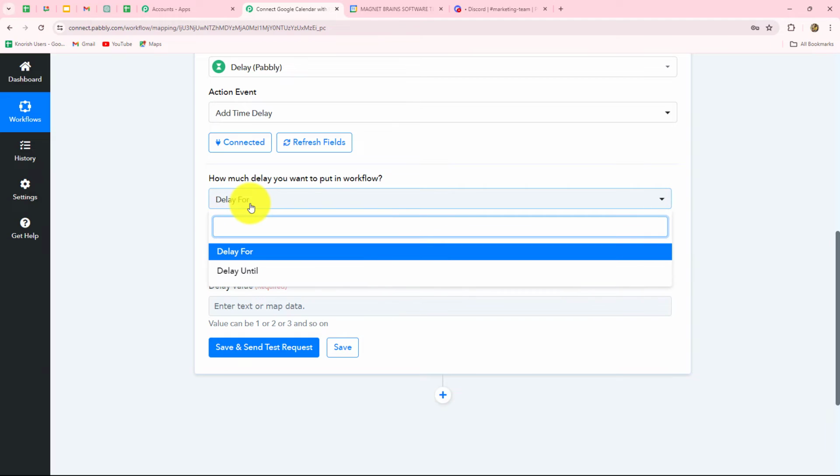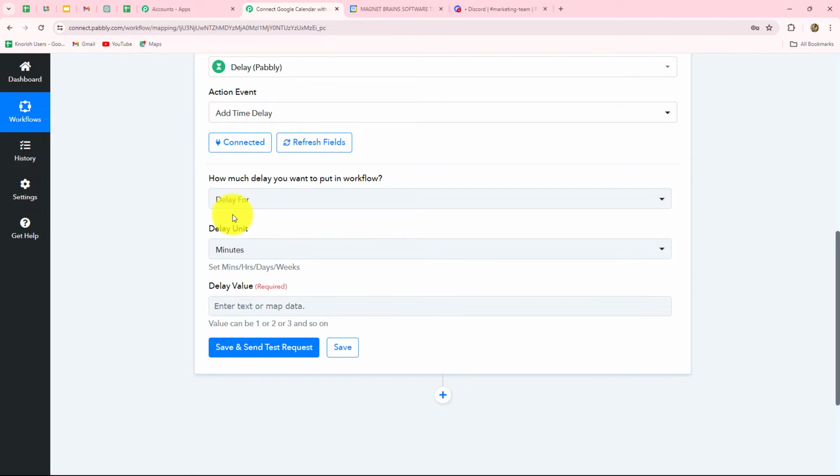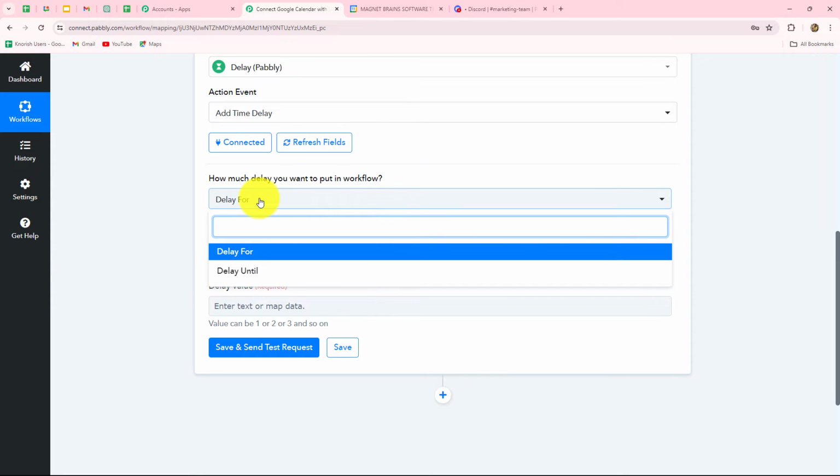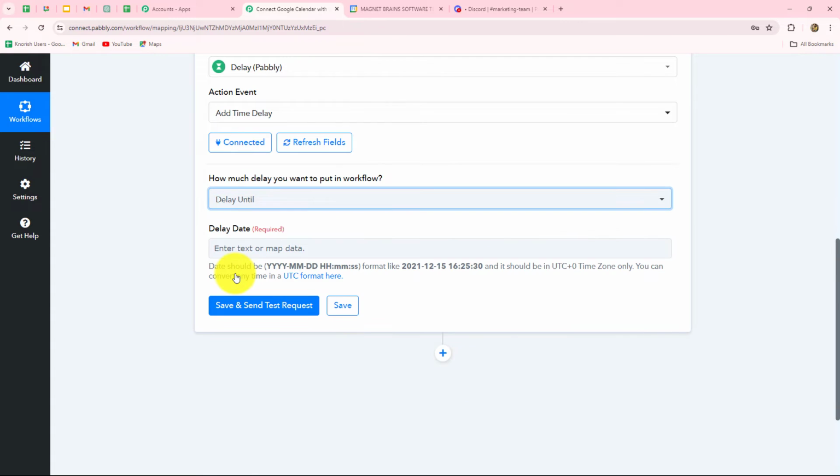Now it is asking us how much delay we want to put in the workflow. We have two options over here: delay for or delay until. In case you want to delay your workflow for a specific time, let's suppose for 15 minutes or for 30 minutes, then you will select delay for. But in case you want to delay the workflow until a specific time, as in our case, we want to delay the workflow until 30 minutes before the actual meeting. So we will select delay until over here.